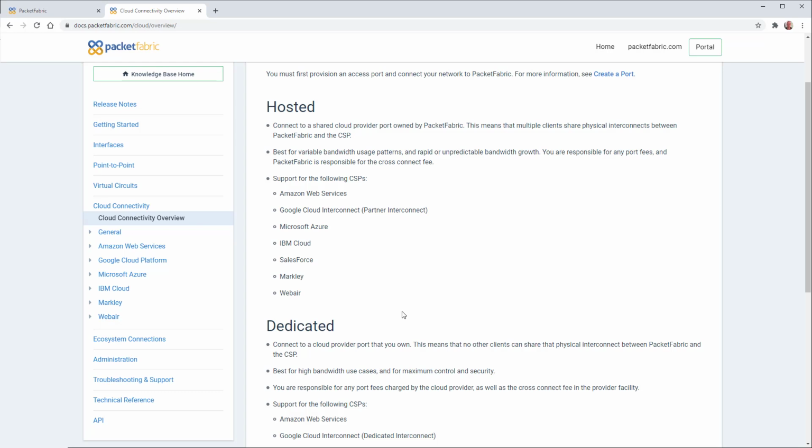So with hosted, we supply the port to that cloud on-ramp. And so you will get a VLAN on that port with other people, right? And so there are pros and cons for that. Now, it's obviously isolated and secure, and we do bandwidth rate limiting.